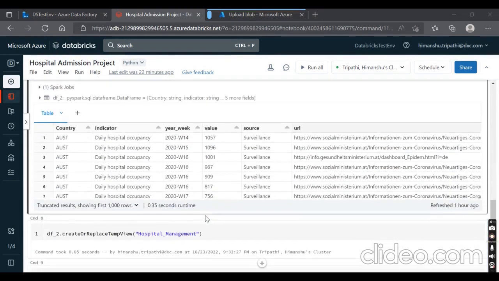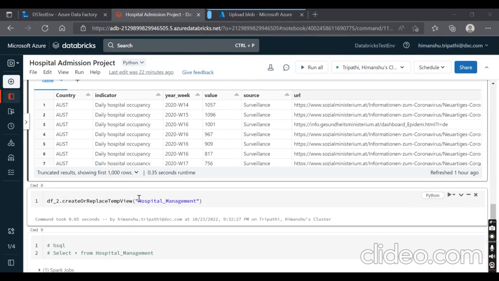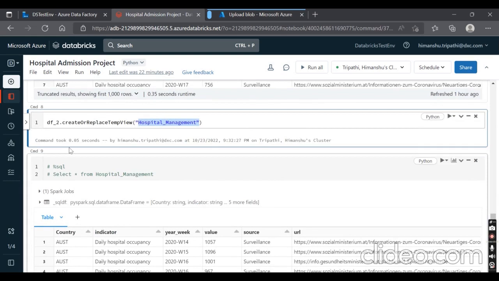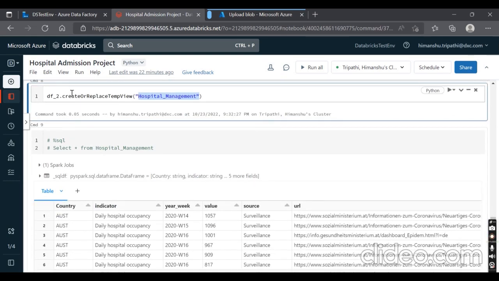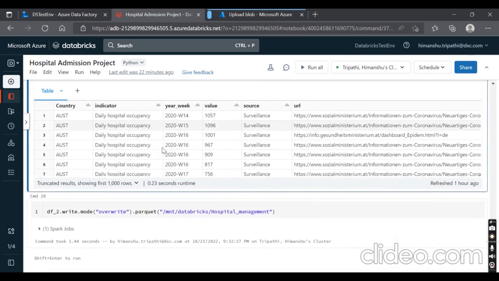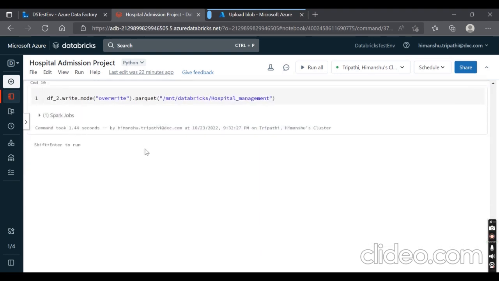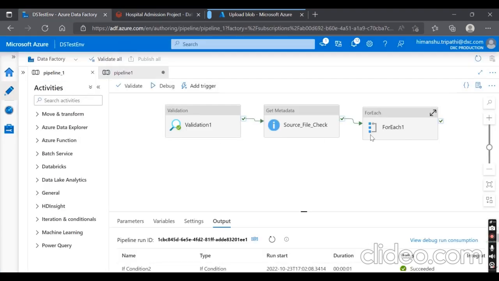Okay, so then I'm creating a table from the data frame, and the table name is hospital underscore management, and we can also query the table by using a SQL statement. And at last, I'm writing the data frame into a Parquet file, which will be saved into our Azure storage. And let me go to the ADF pipeline.